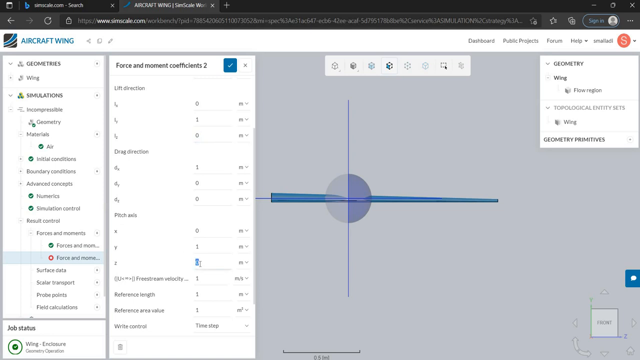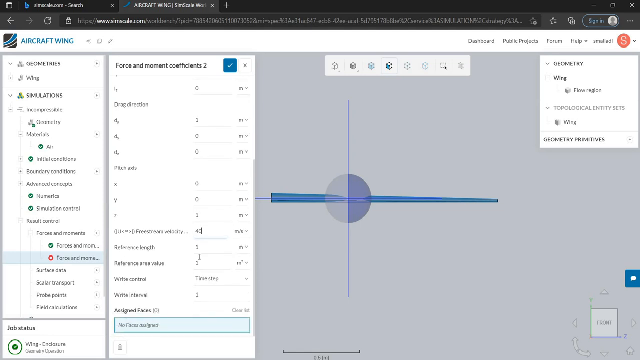Pitch is along Z. Remaining x, y will remain 0, 0. Enter the free stream velocity that we have entered at the inlet as 40 meter per second. Enter the reference length of your geometry and the area of your geometry and select the wing under topological entity set and save it.